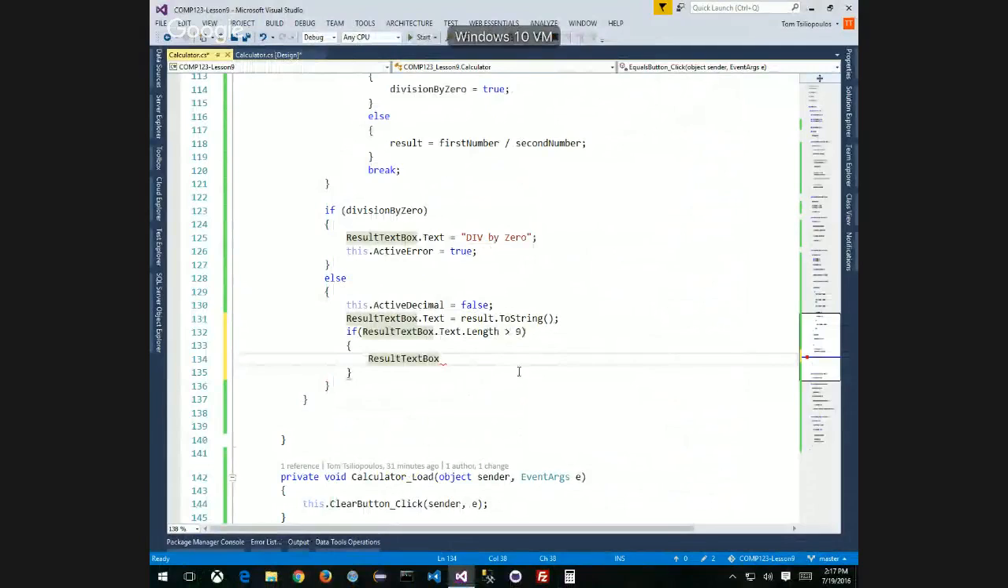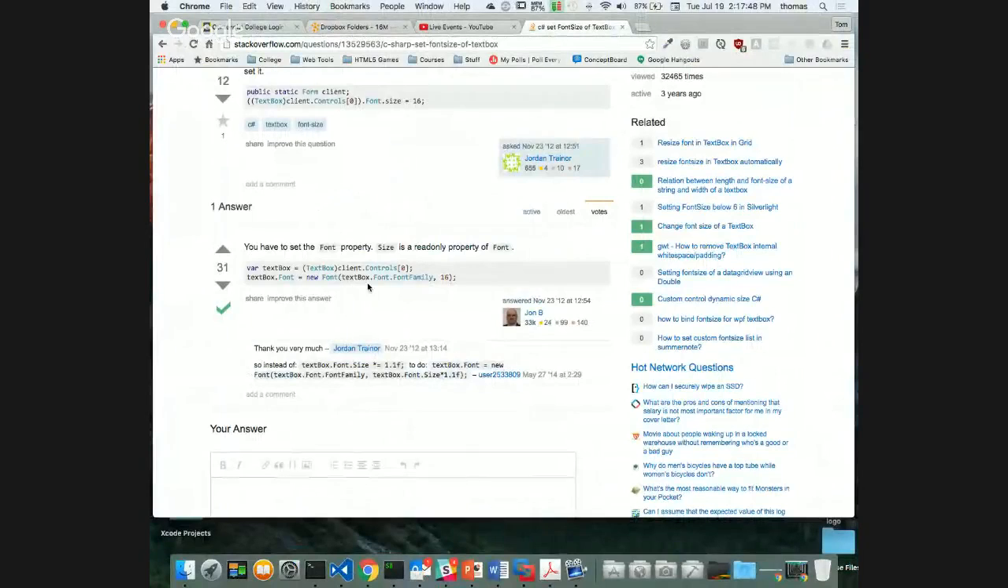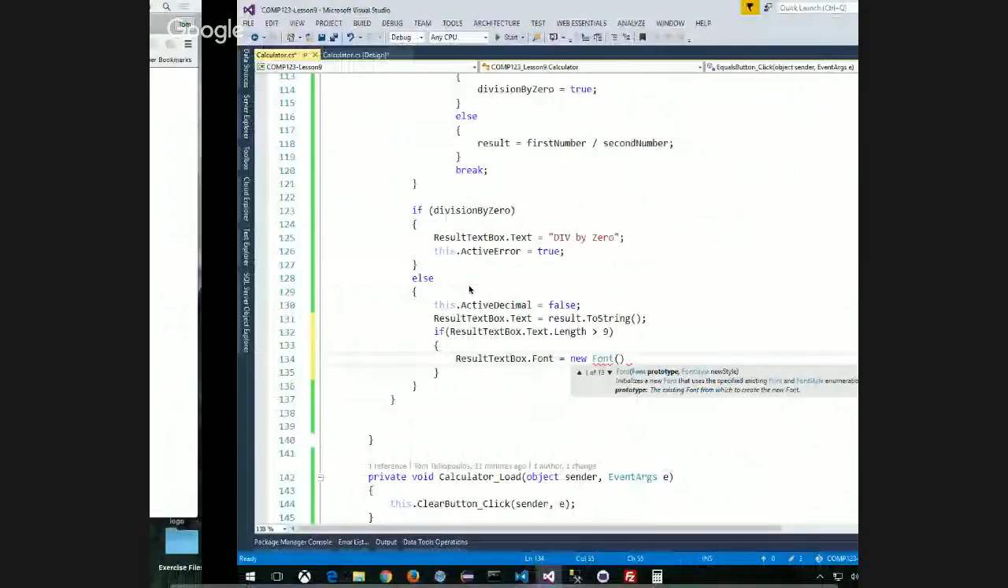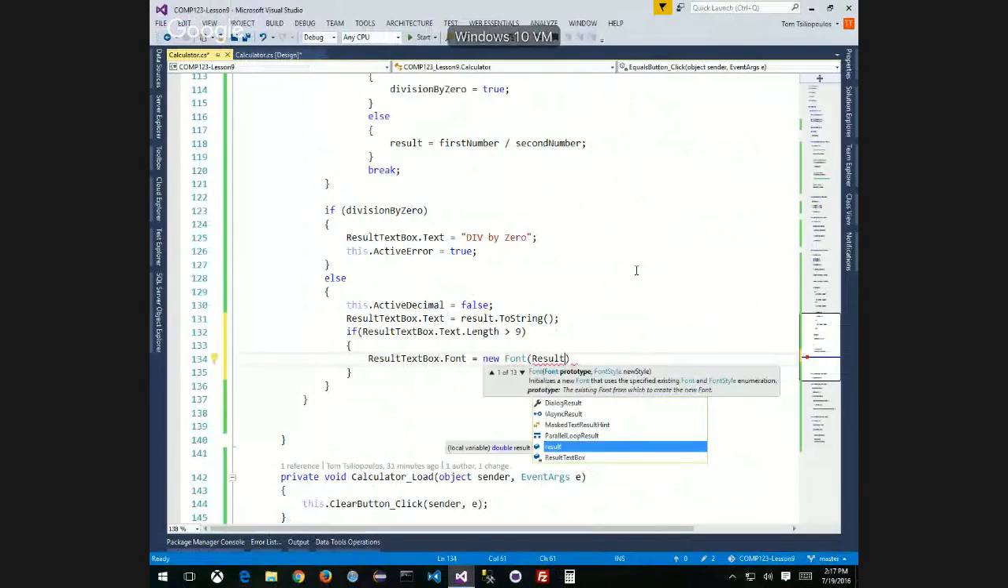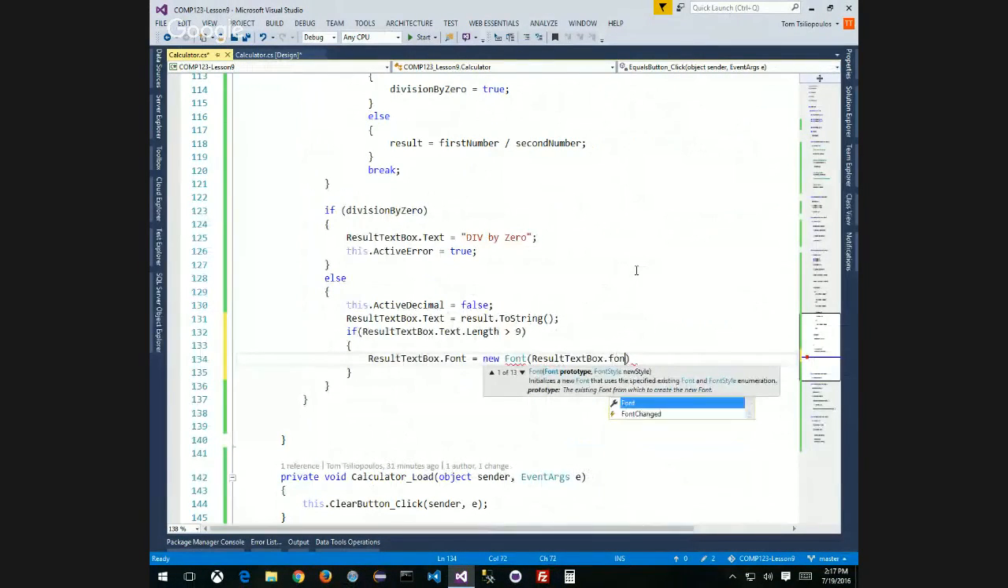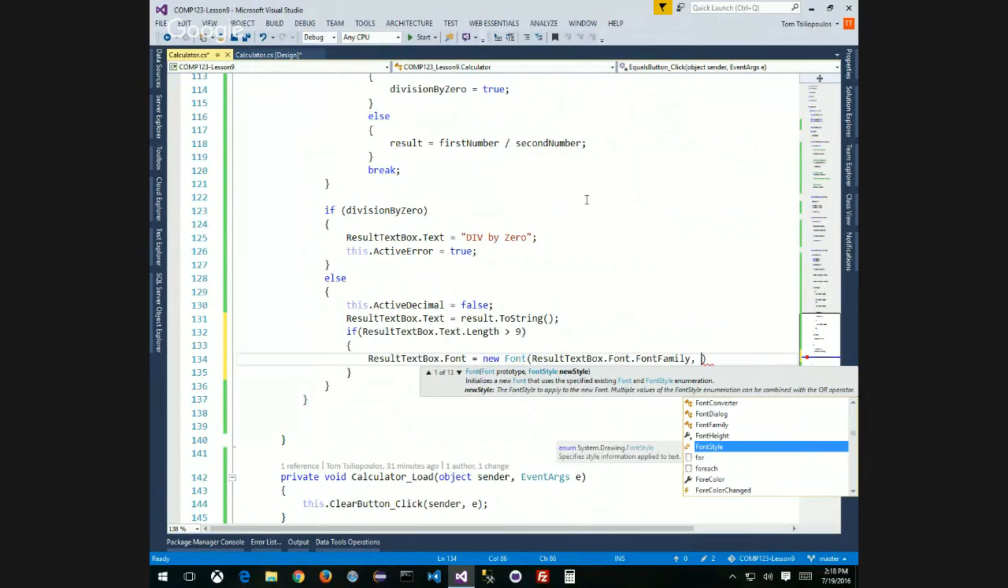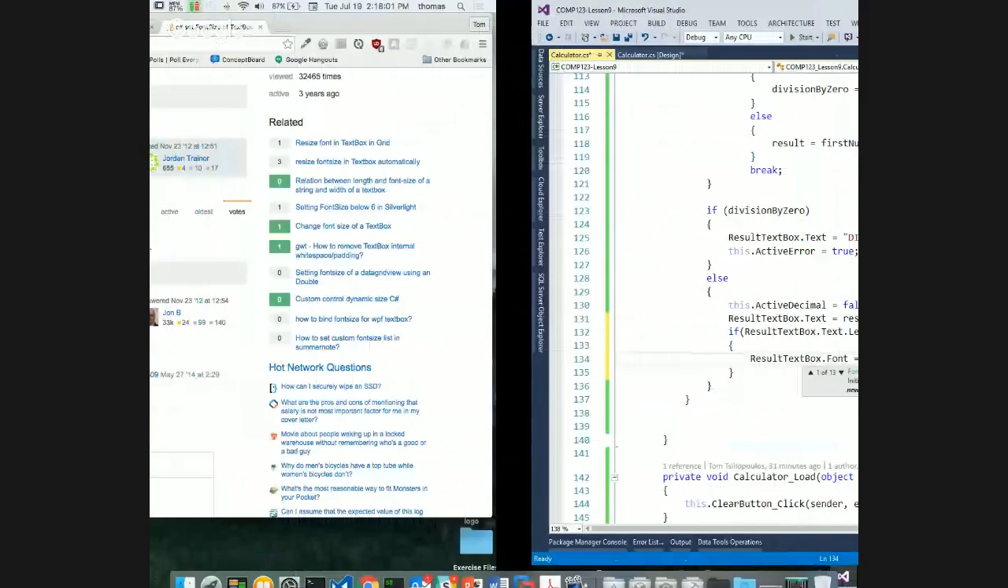Now, I don't know if font itself is read-only, let me see if that's true. So result text box font, is that a read-only value? No, I have a getter and setter, so I can do that. I can say font is equal to new font. I like that. And it tells me the font family. Now this is a bit of complicated stuff. Whatever the text box is, .font.family, which would be the result text box .font.family. And then what we want to put in there is the new font size, which is 16.